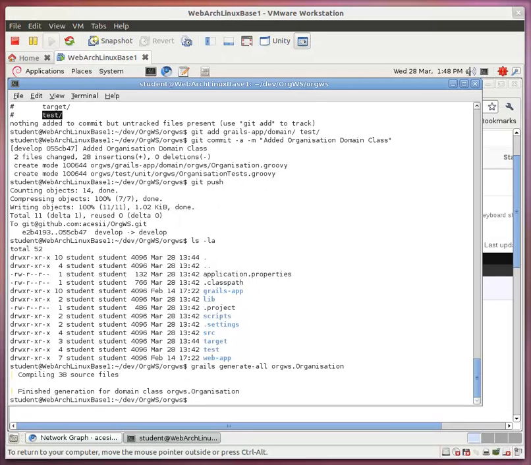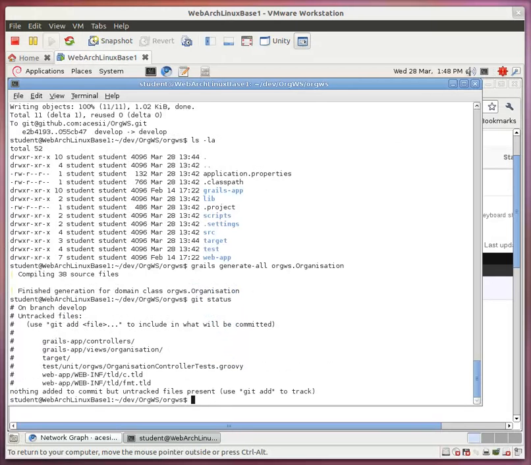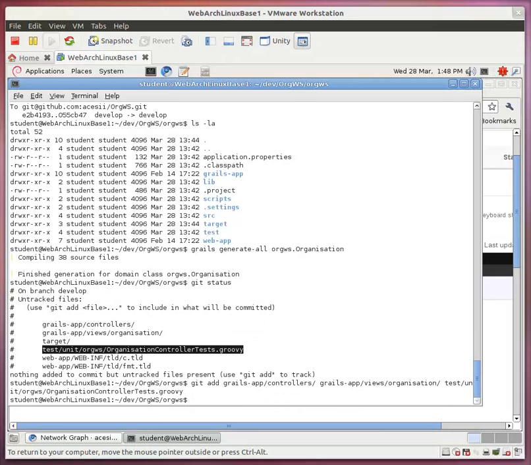Okay, if I do a git status, I can see that I've now got a new controllers folder, an organization folder and the views folder, and a new unit test. Again, these are auto-generated, we can ignore them. You can add them if you want, but there's no need. So I'll say git add the controllers folder, the organization views folder, and this unit test.